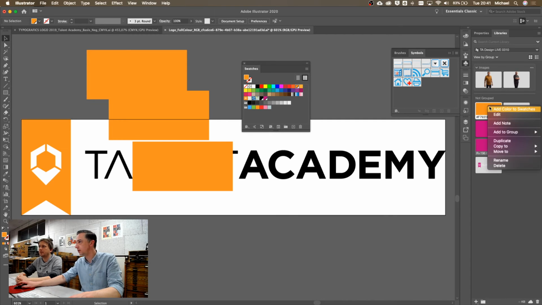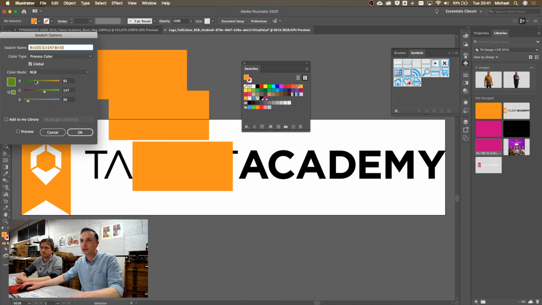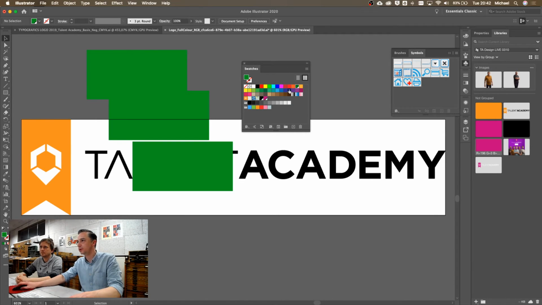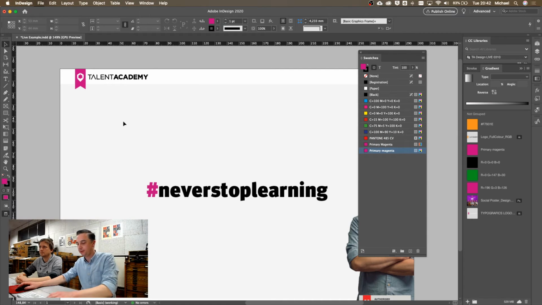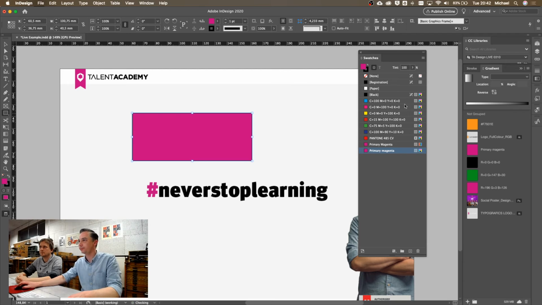I'm going to add this one to the library as well. Now, not to have any confusion, let's make it green again, so it's distinct for you guys out there. So it's a green global swatch. I'm going to add it to my CC library. It gets added like before, nothing wrong with this. Now let's see what happens when I go to InDesign and I want to use this swatch.